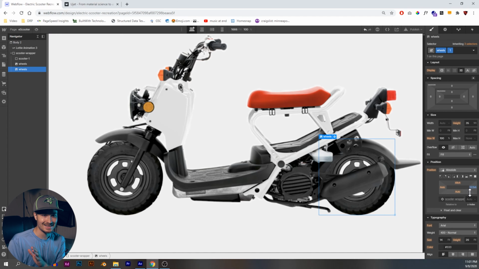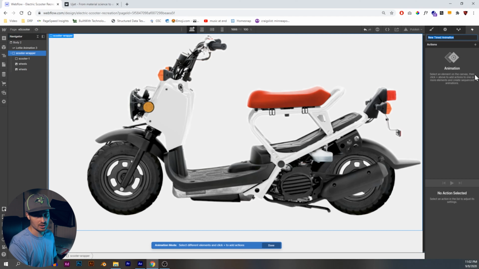Okay, and then before we add the text here, let's just go ahead and add the interaction. This is the big one. So how we're going to do it is we're going to add a page load trigger. We're going to start an interaction, start an animation, and then add a new animation. This is going to be our really cool scooter animation. Okay, so we have a wrapper here. If we move this wrapper, everything inside of the wrapper is going to move along with it.